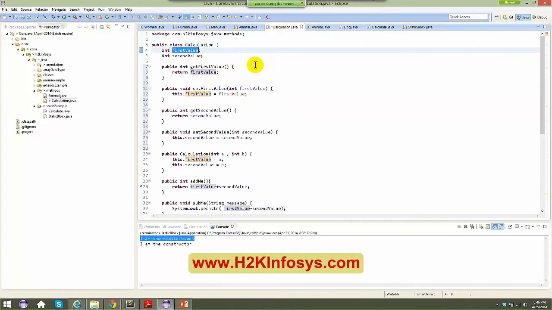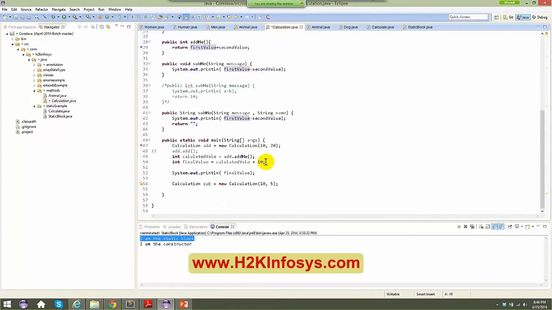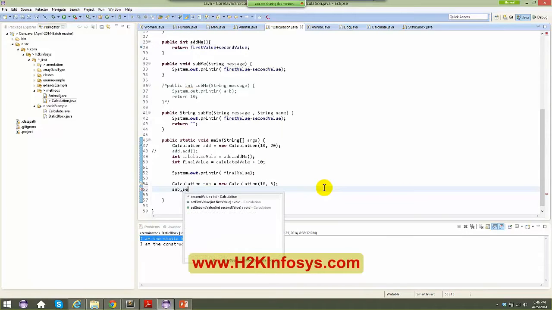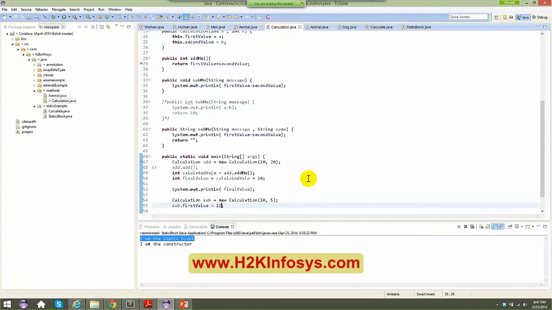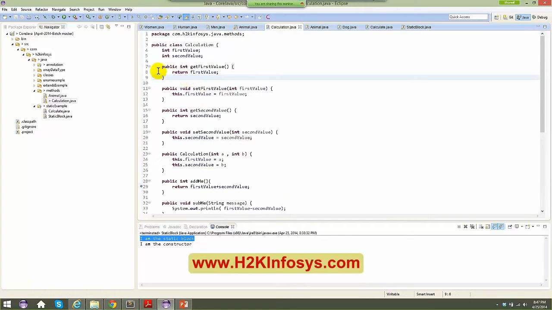Now what is the use of a setter? I can say here, let's say sub dot setValue, instead of saying something as sub dot first value, I usually say sub dot set method. So this is a good practice of accessing your variable. I can even say it as 12 here. I have no problems in saying this, but as a good practice, you always create setters and getters for each and every variable which is present in your class.